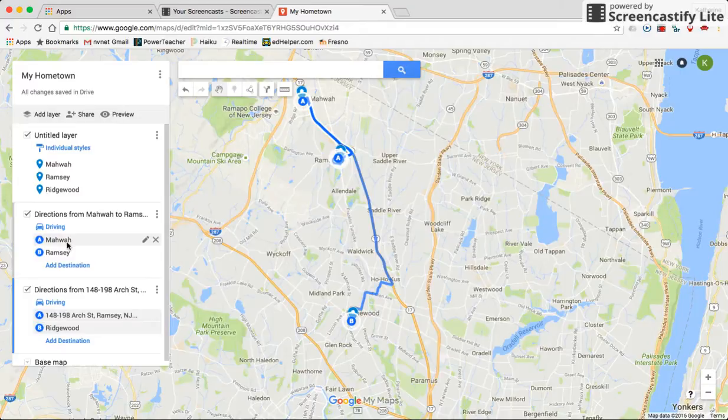I can print out my directions if I was looking for a way to bring this with me in the car, or I can upload this to my cell phone. I can share these directions. So if you are having somebody come and visit you, maybe they don't know where you live, you can share the directions. Or you could also share it for school. A lot of times I'll have my students email this to me.